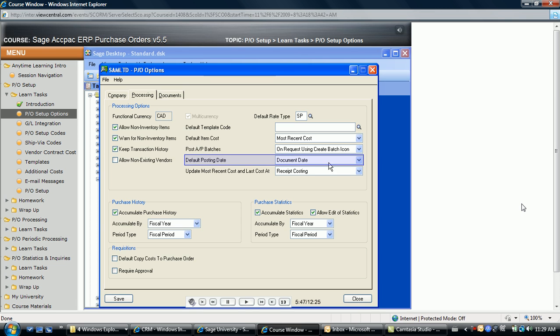The default posting date option determines which date the program displays by default as the posting date when receipts, invoices, returns, credit notes, or debit notes are entered. The posting date determines the fiscal period and year the transaction is to be assigned in the general ledger. The options are Document Date and Session Date. Choose Document Date to have the system use the date entered for the document, such as receipt, invoice, etc., as the default posting date.